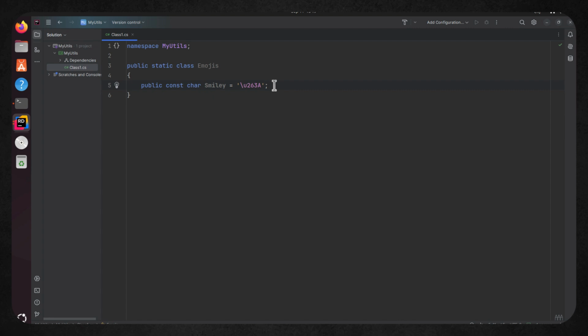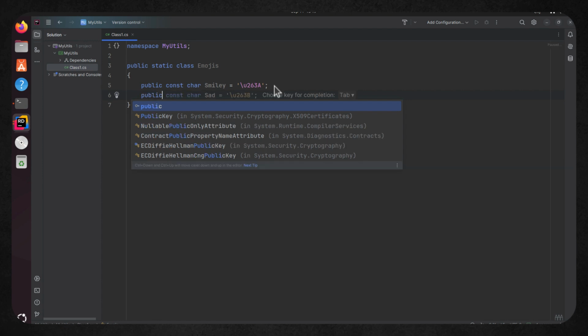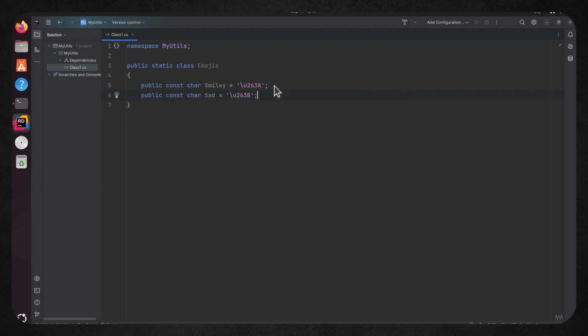Now, to say we have many emojis that we can use. Maybe not the complete emoji family, because some of them take 2 Unicodes, so won't fit in a char. If I want to keep them all as char, then I keep to the same size. But let's just add 1 in. My AI solution within Rider is suggesting that 263B is the sad face. So let's make use of that just for the ease.